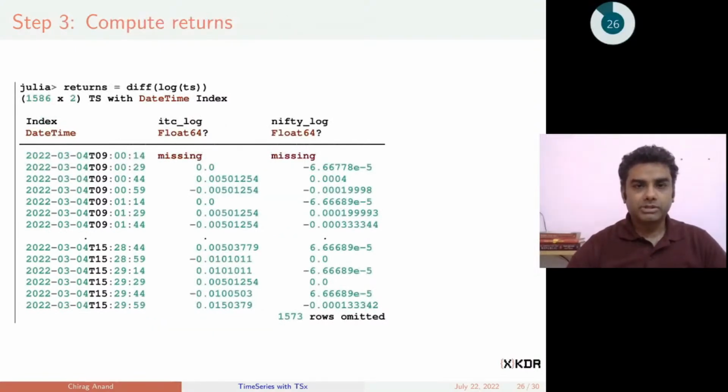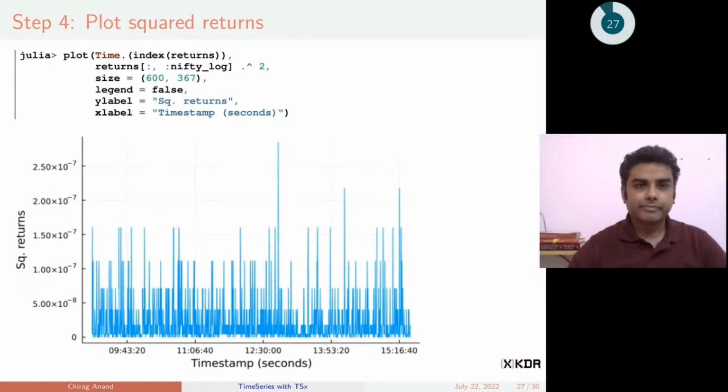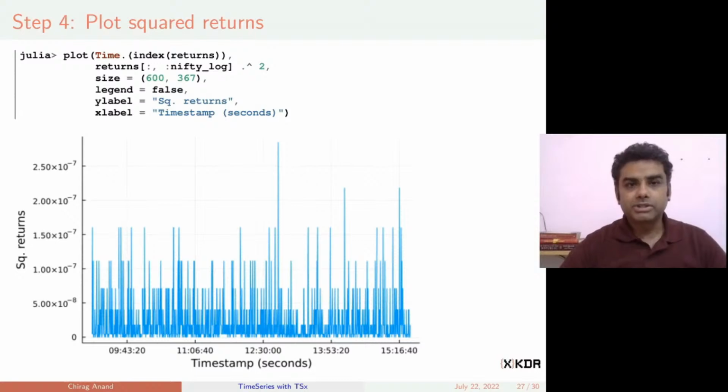Now we compute the returns. Again, the same formula of doing a diff on the log of the TS. This gives us the log returns. Now we plot the squared returns. We use the Plots package. On the x-axis, we have converted the date time into time, and on the y-axis, we have the squared returns of Nifty.